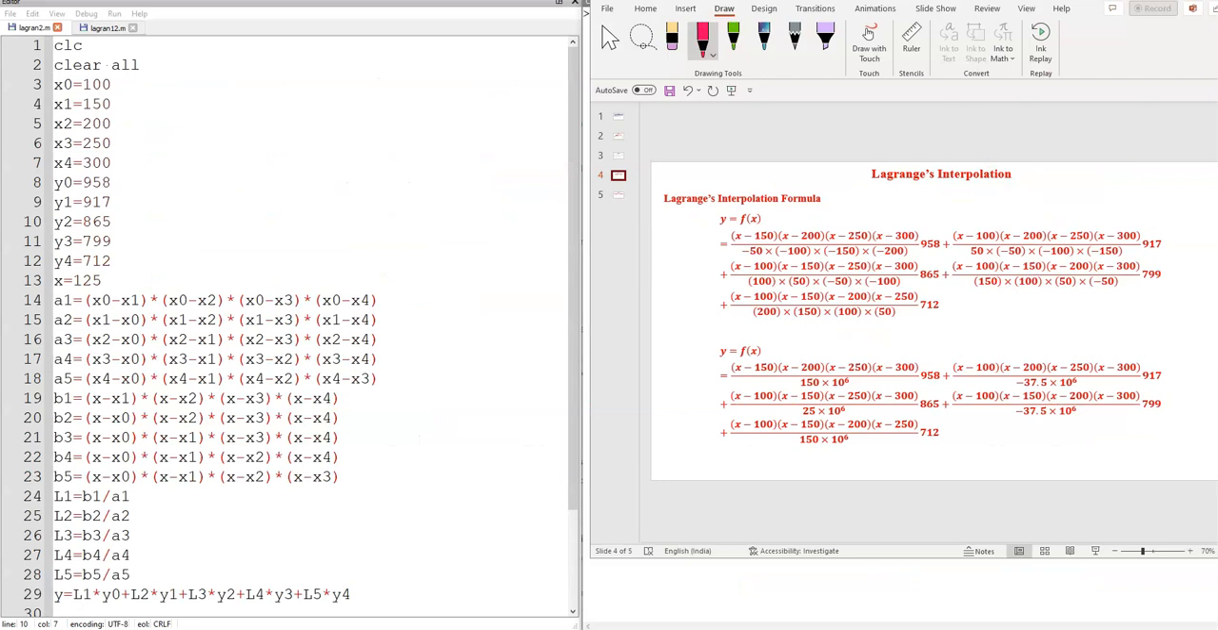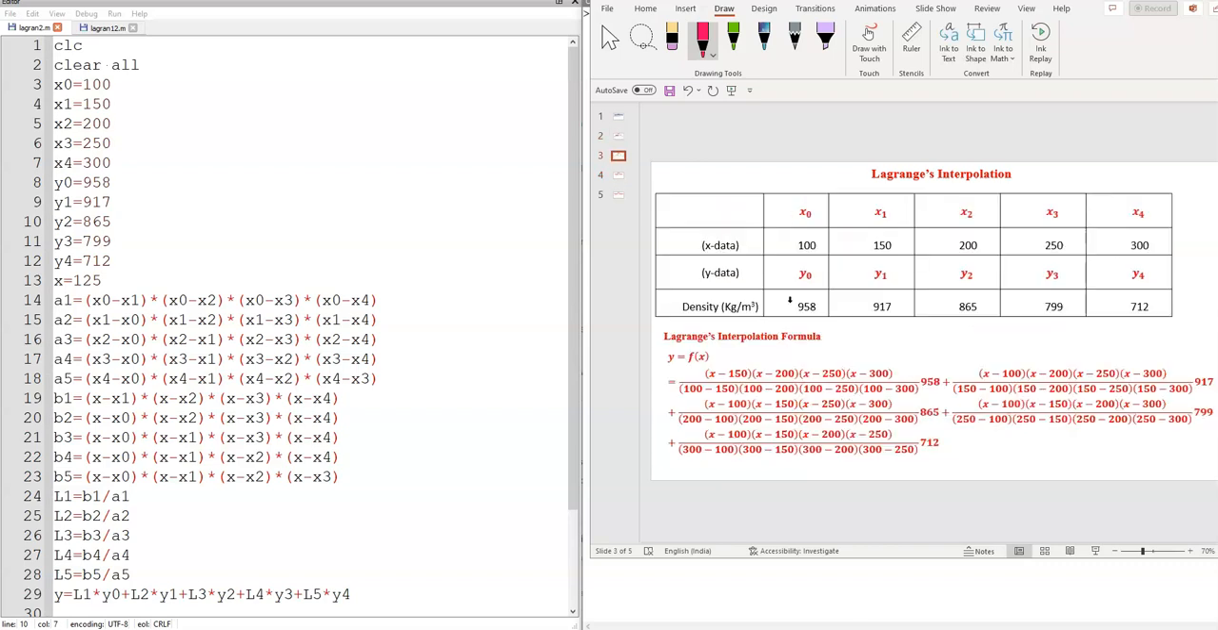Okay, now I will show you the Lagrangian interpolation code, MATLAB code. Here is the Lagrangian interpolation formula. y is equal to f(x), (x minus 150)(x minus 200)(x minus 250)(x minus 300) divided by (100 minus 150)(100 minus 200)(100 minus 250), like that. So this code I'm putting in MATLAB. This is actually called hard coding, not soft coding. Whatever we did in hand calculation, in a similar way I'm putting here, and we can easily get the answer.